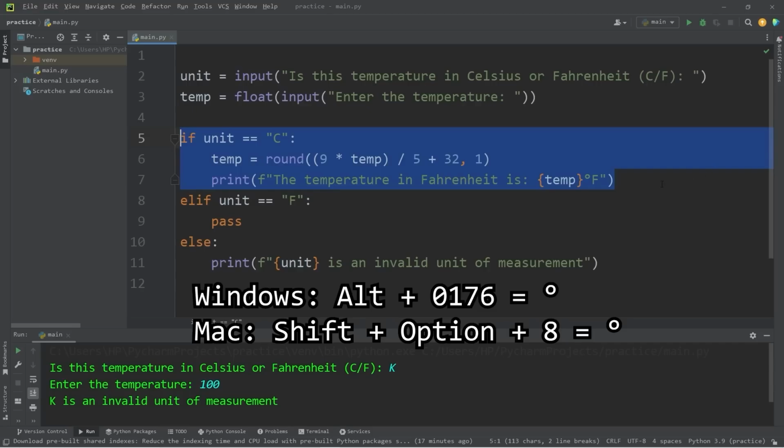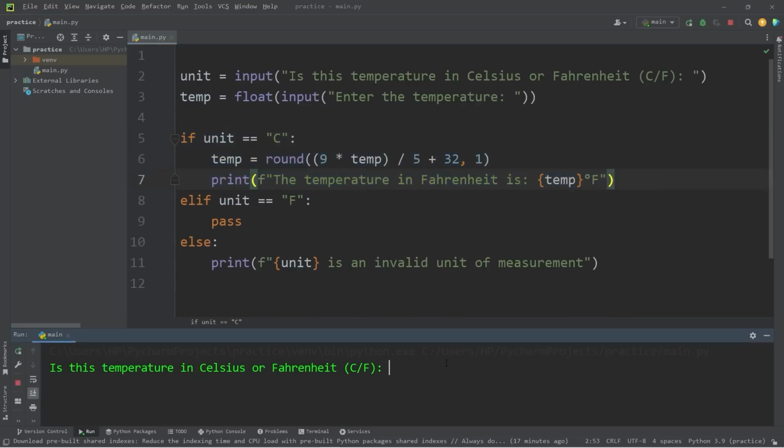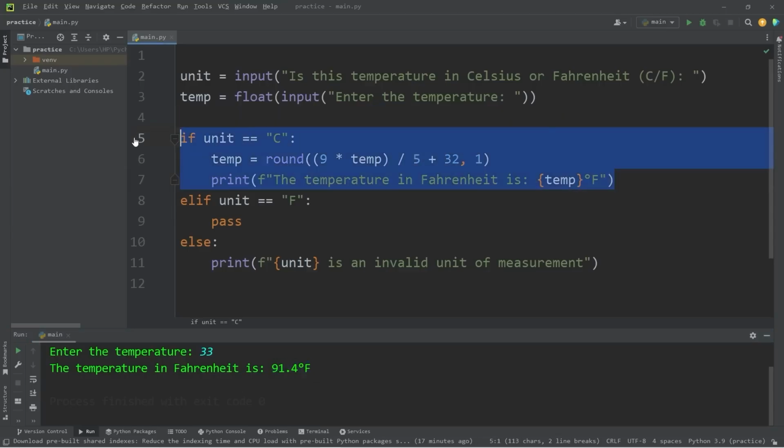Let's test this if statement. Is the temperature in Celsius or Fahrenheit? It is currently in Celsius. What is 33 degrees in Celsius converted to Fahrenheit? The temperature in Fahrenheit is 91.4 degrees. All right, so this section is working. Let's work on the else statement.